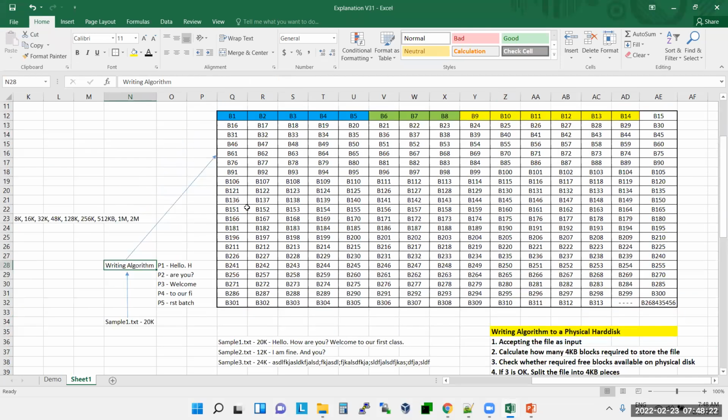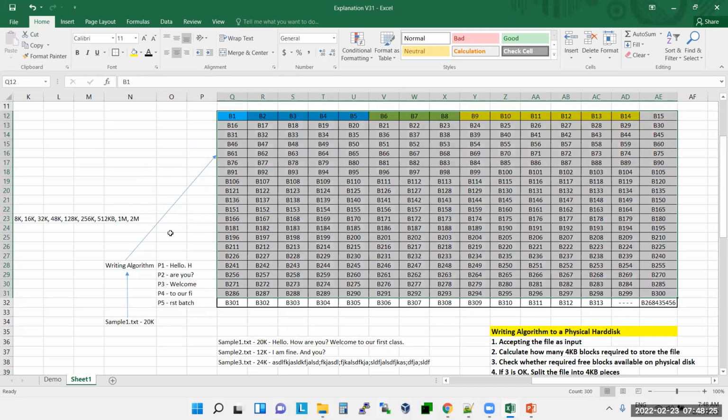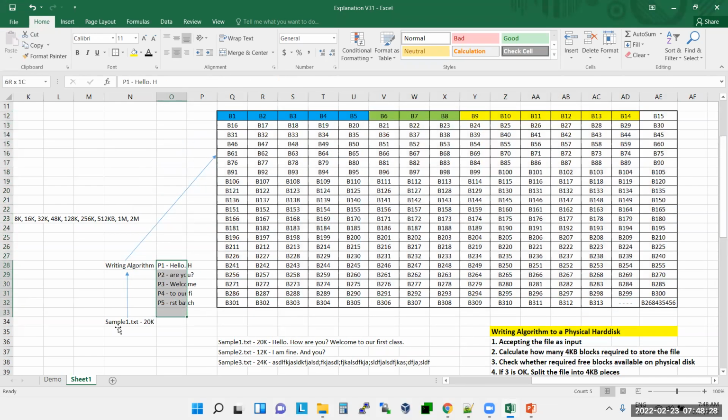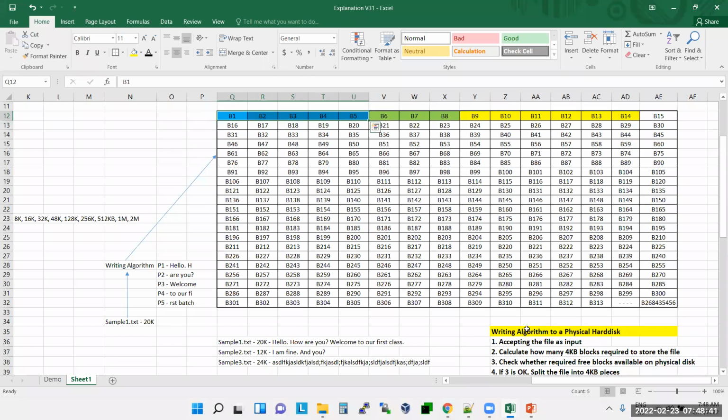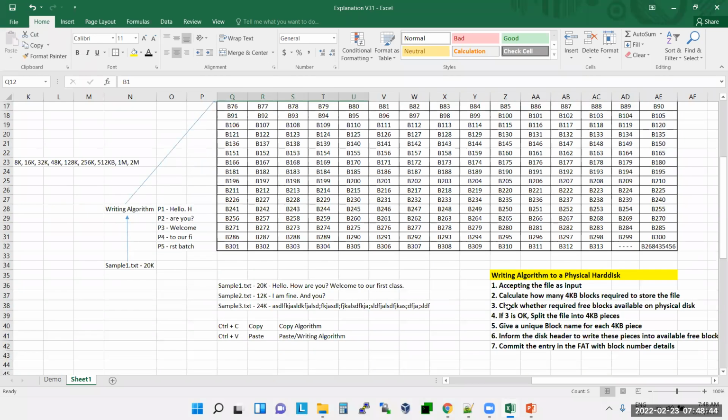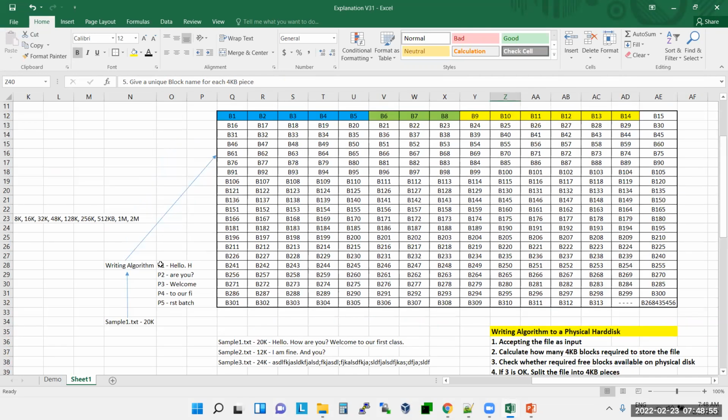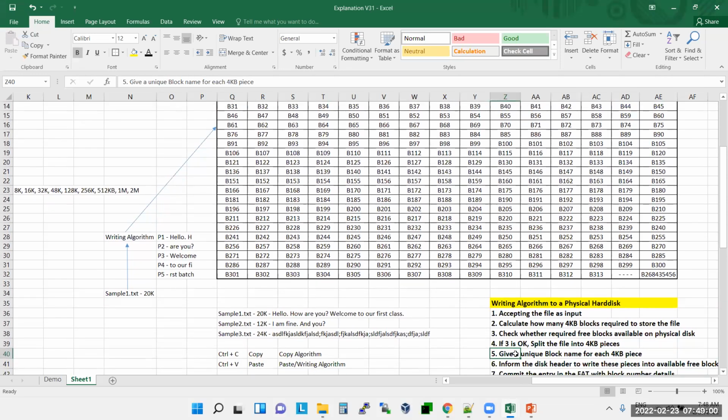The writing algorithm will first check whether we have that many blocks. If I want to write sample1.txt, I need 5 empty blocks. The writing algorithm will check on the hard disk whether I have 5 empty blocks or not. Yes, there are many empty blocks. It takes 5 empty blocks and checks whether the required free blocks are available on the physical hard disk. Yes, they are available. Then split the file into 4 KB pieces and store each 4 KB piece into a unique block.